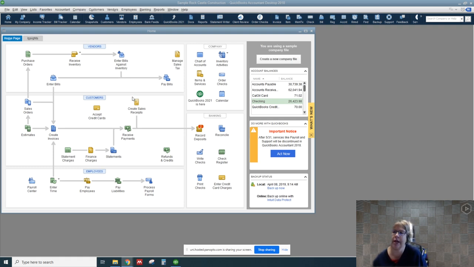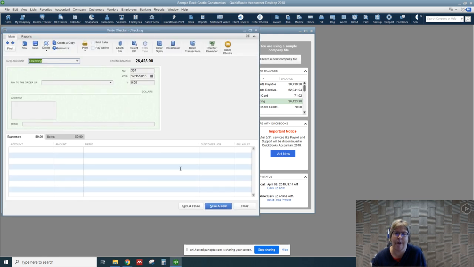There are actually two ways to write a check. The first one is up here in vendors, and we're going to use that for only accounts payable checks. Down here is where we're going to use for writing a check that we're not recording previously in accounts payable. So for example, we receive a telephone bill and we pay it right away. So that's the example we're going to use. So let's go ahead and click on Write Check.